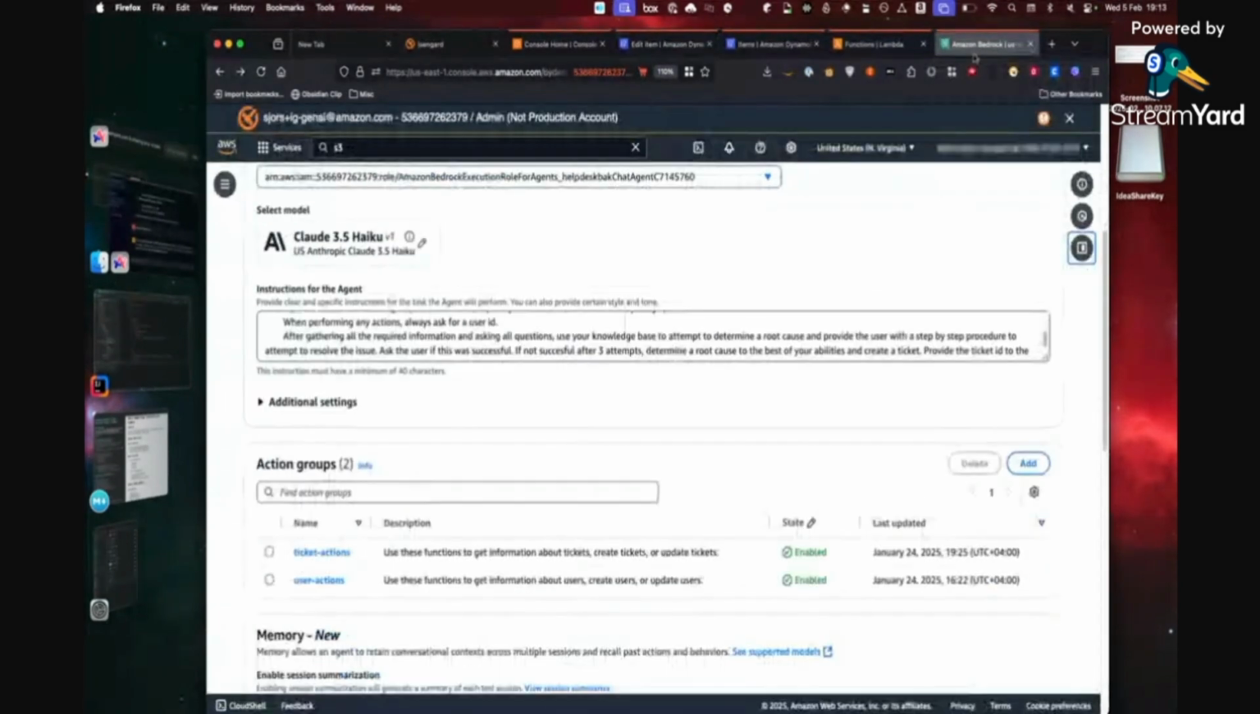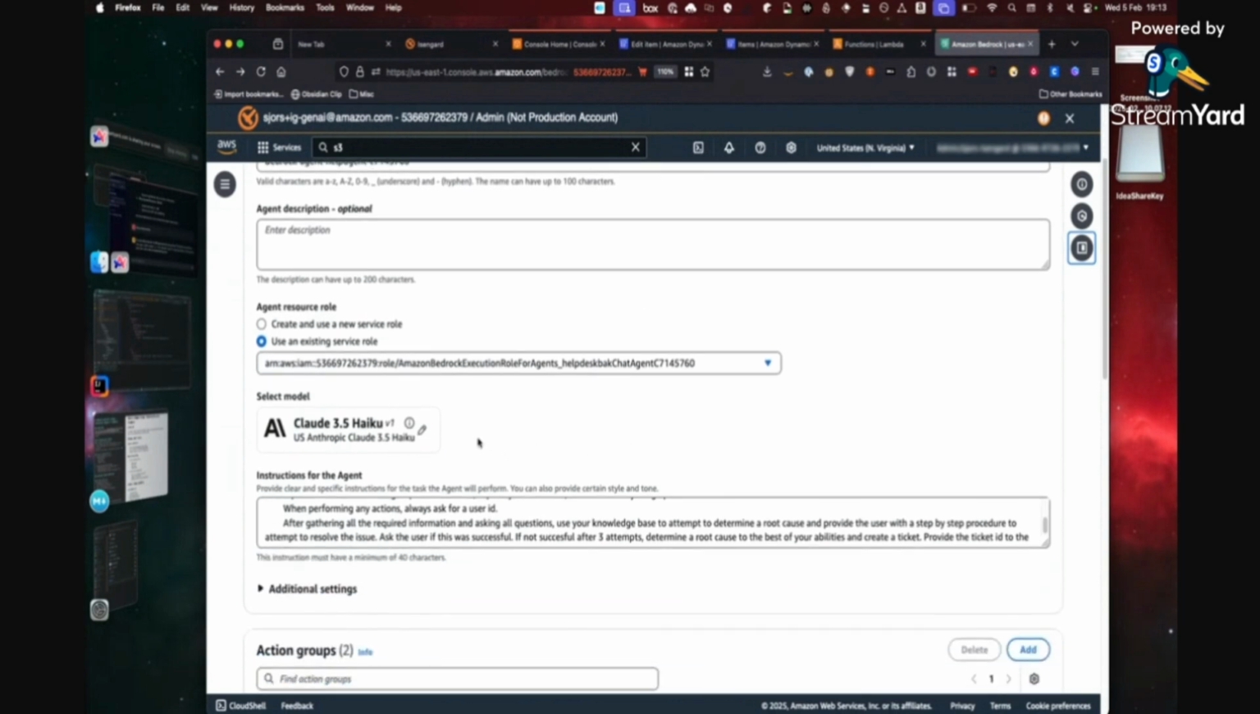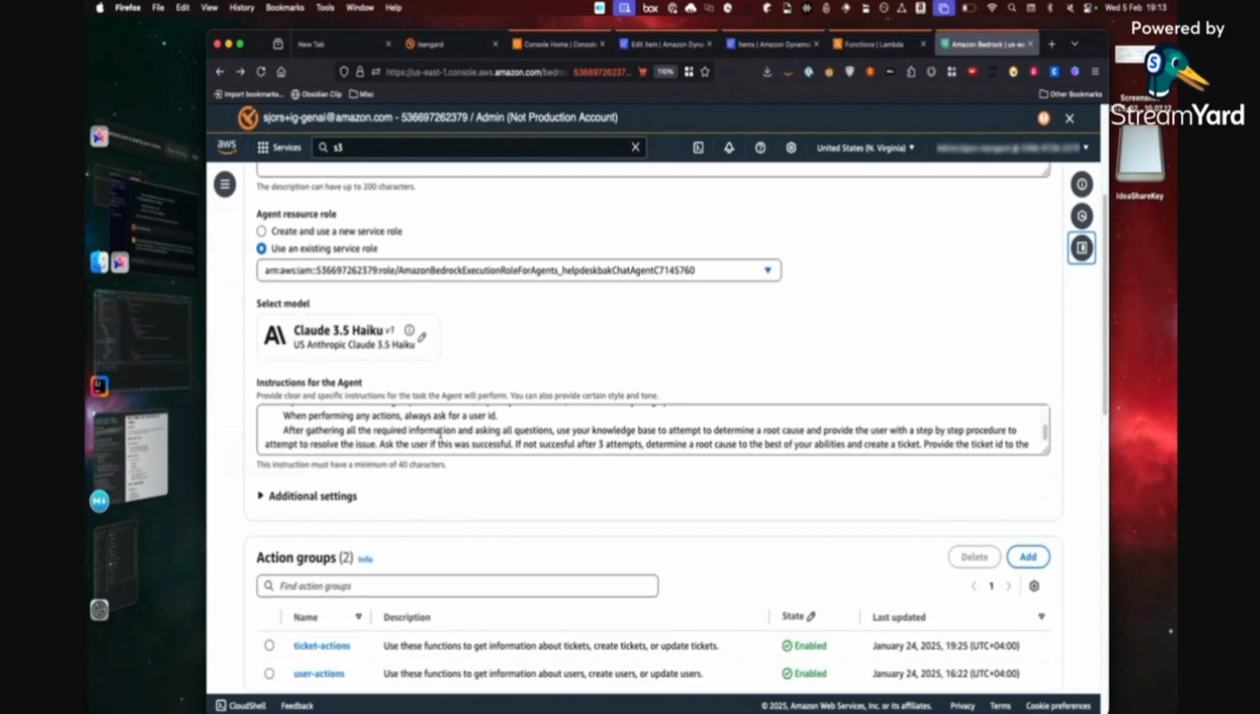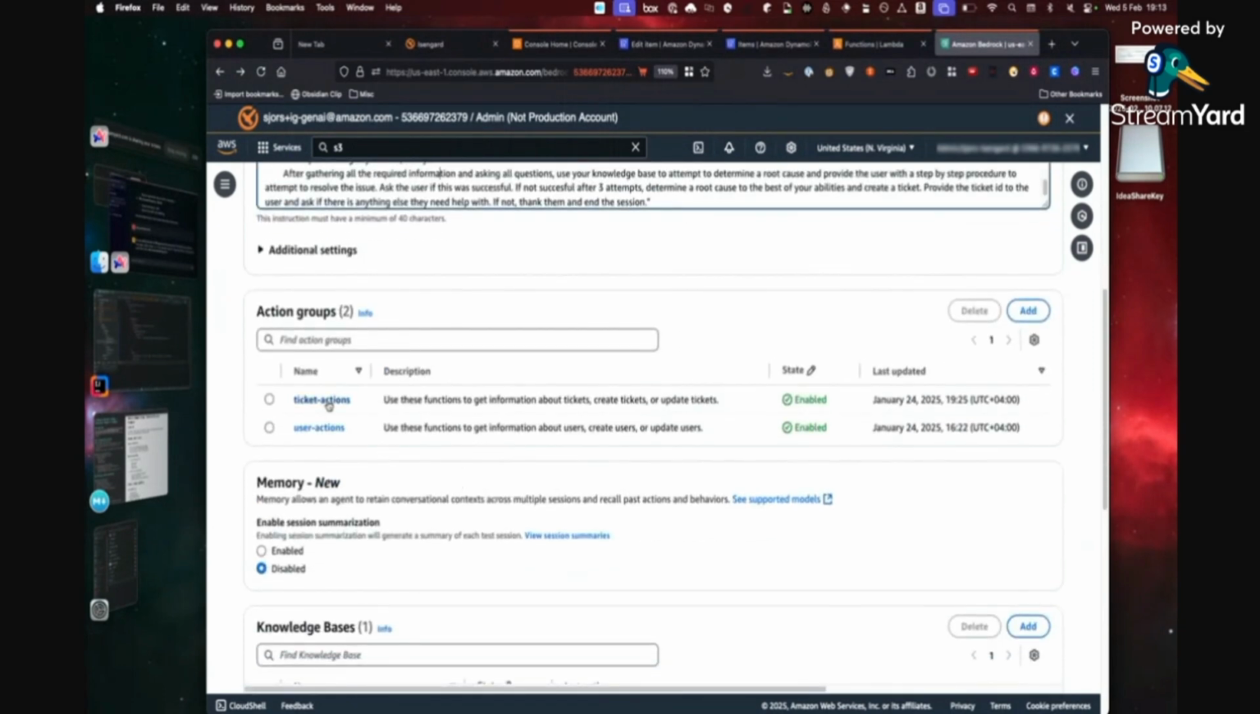In this case, what we have is the Bedrock agent. And if you have not seen this, don't worry about it. Essentially what we tell it is which model do you need to use? We give it specific instructions, but we also give it an action group.